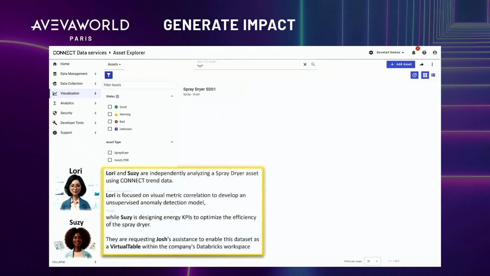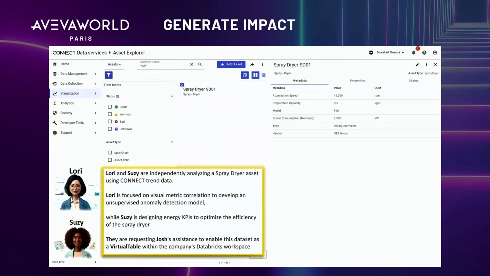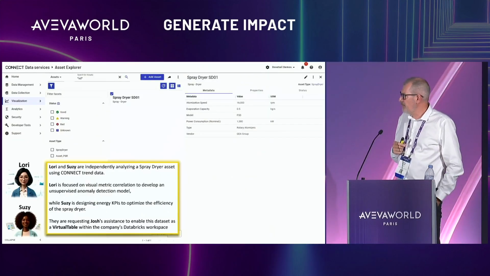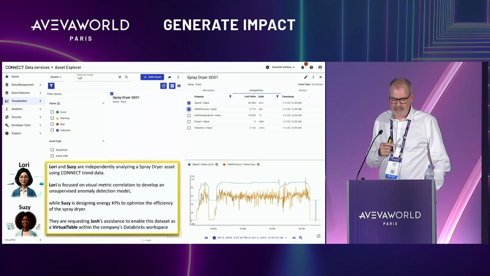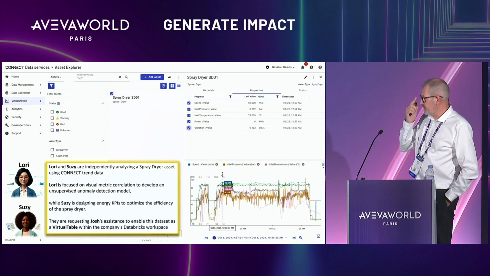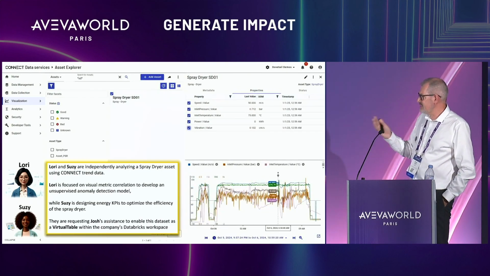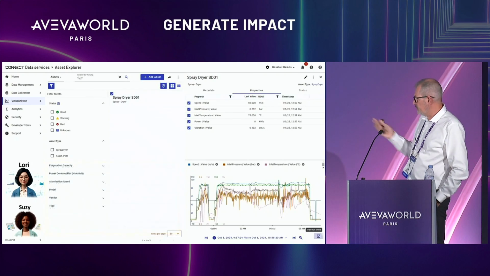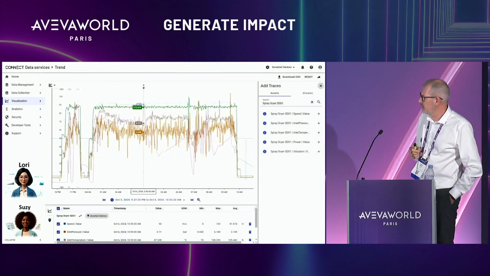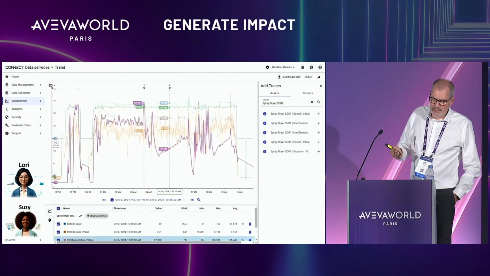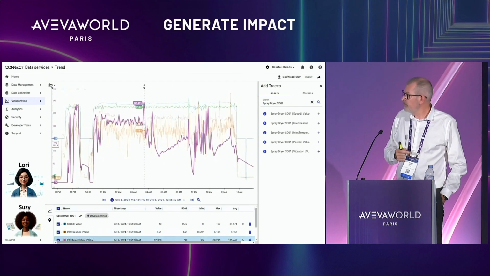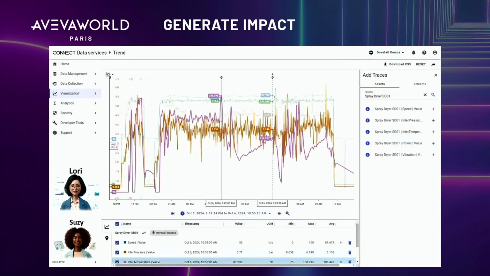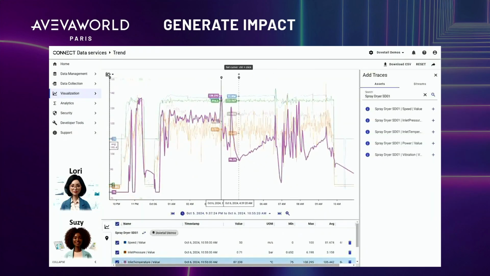Same thing, whatever. So yes, and Laurie is a data scientist. She's in charge of implementing an unsupervised anomaly detection model. So both have some needs of investigating the data from the Connect platform. That's what they are doing individually here, reviewing the data, checking the different statistics coming from their analysis, and then for Laurie, looking at some data correlation.